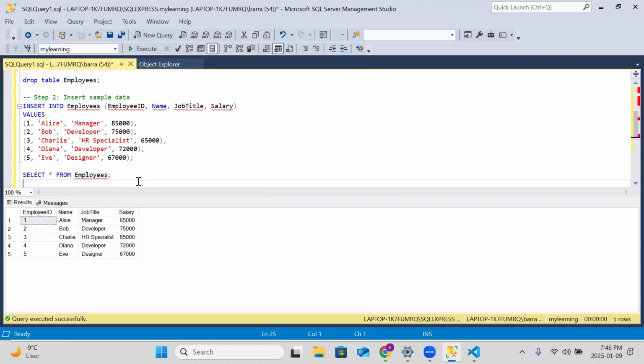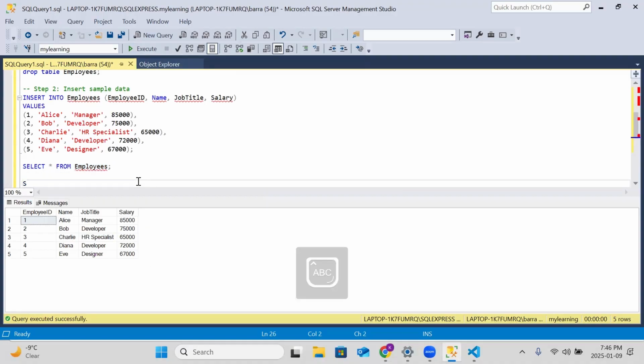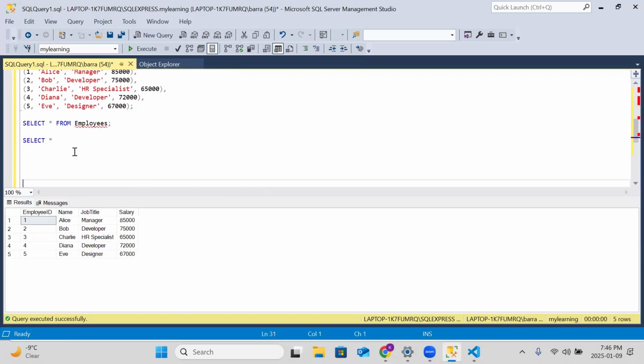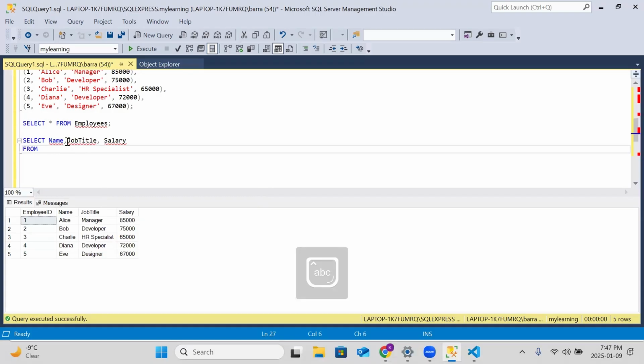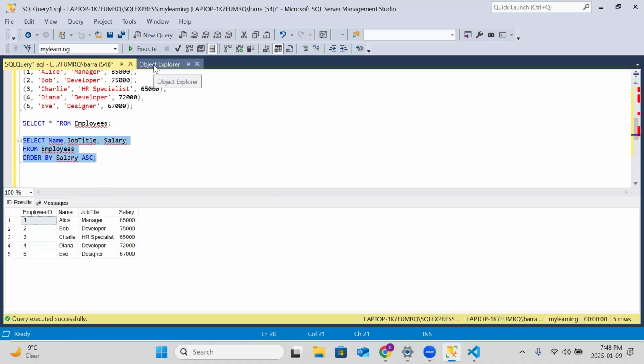So now let's use ORDER BY. I'll use SELECT, push this a little bit up, name, job title, and salary from employee. Then we use our ORDER BY statement. We're going to order it by salary in ascending order. So let's highlight our query to test our ORDER BY statement. Highlight it and execute. And you can see that it ordered our salary in ascending order from the smallest to the biggest.